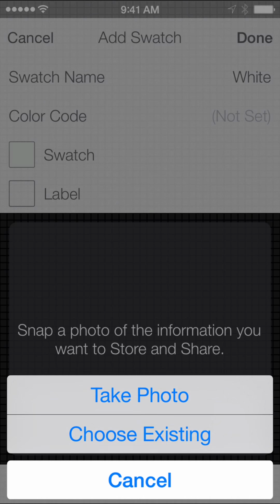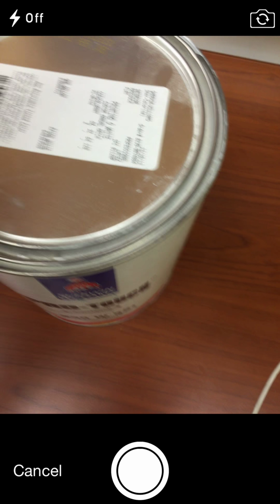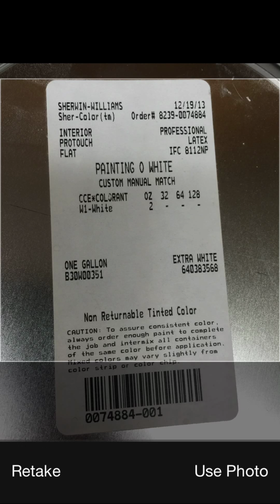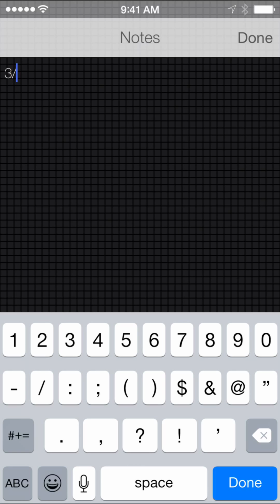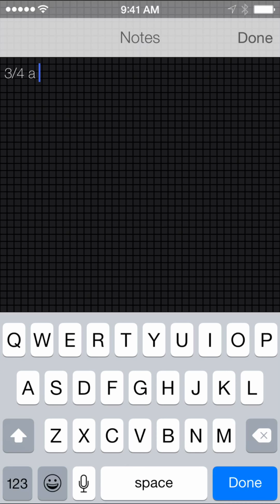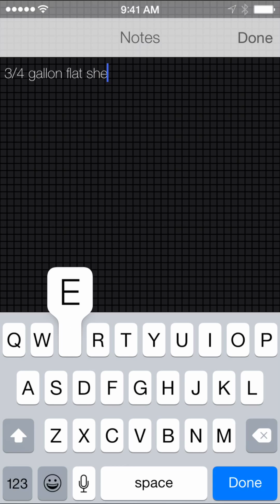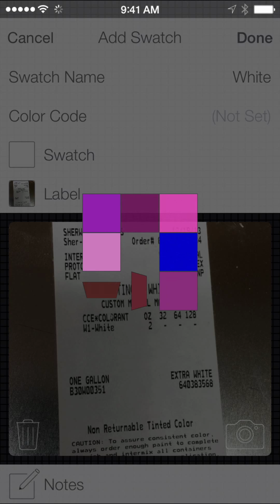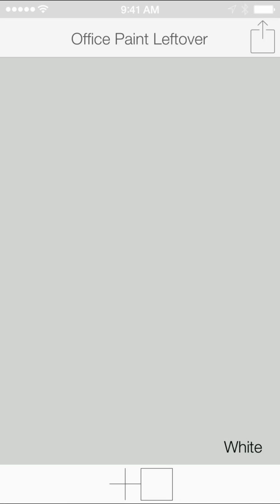If I want to capture a label, I can capture a label up here, but really what I want to do is I want to see how much paint's left in this thing. So I'll capture my label, but I'm going to go in my notes and I'm going to say about 3/4 of a gallon. You might want to say also that it's a flat sheen. And then we've created our first leftover paint.